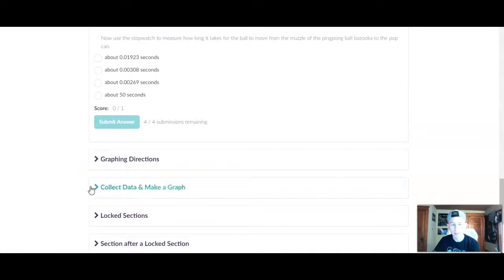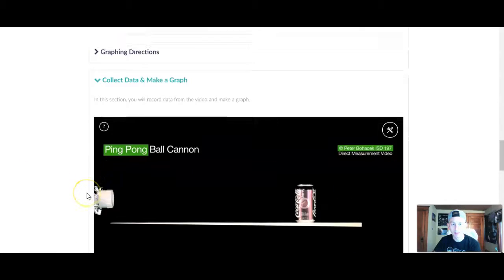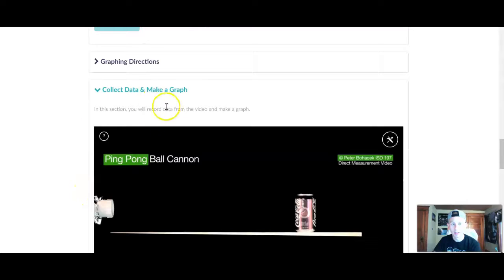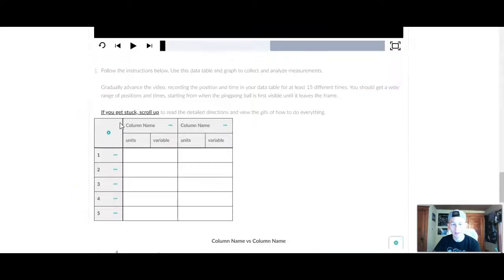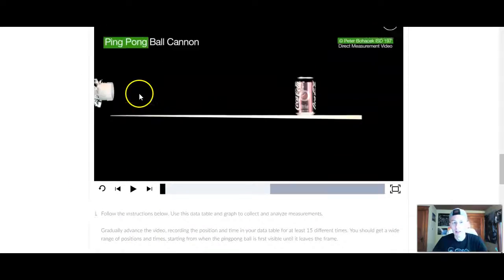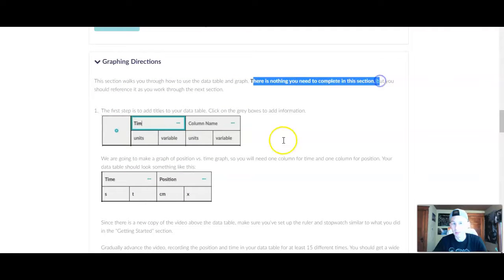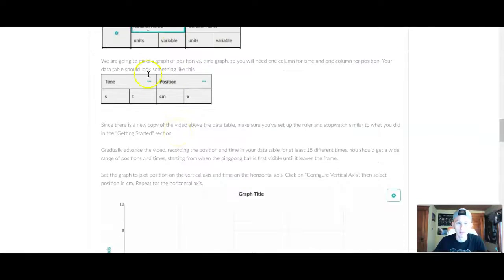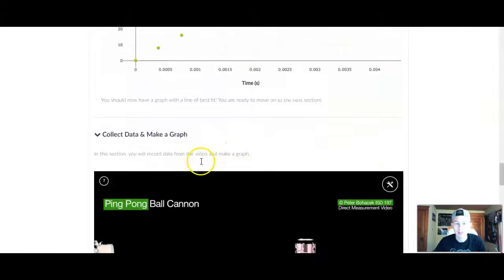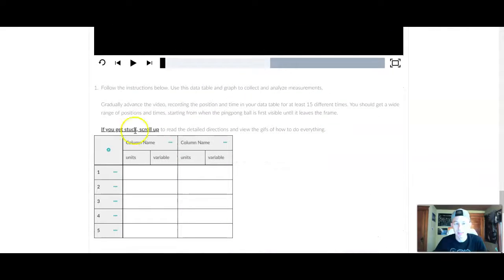Moving on. Those ones are pretty straightforward. This is the part that I think most people are getting stuck on, which is the data and make a graph section. The graphing directions one, there's nothing for you to complete, but it has all of the detailed instructions for you to do here. So I'm just going to skip down to where we're actually going to type in stuff.